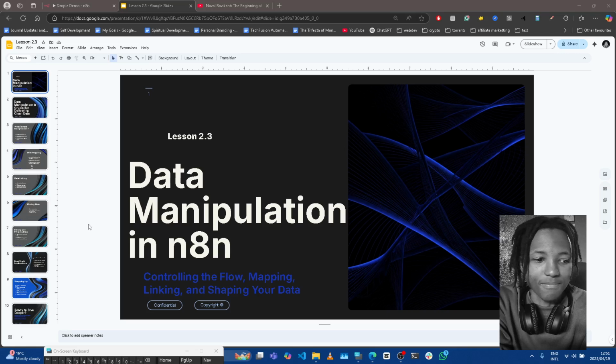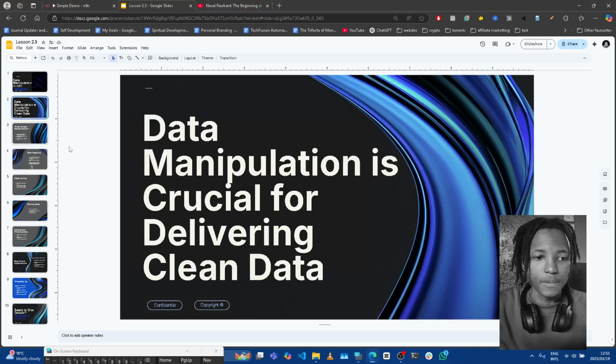I am just an AI automated systems specialist, and my dream is to help 1,000 people make their first $1,000 online through AI and automation. And today we're going deeper into the lessons that we are taking to get that done, to get a real understanding of n8n and how we could actually use it to deliver transformations to other people. So what you need to understand about data manipulation is that it's crucial for delivering clean data.